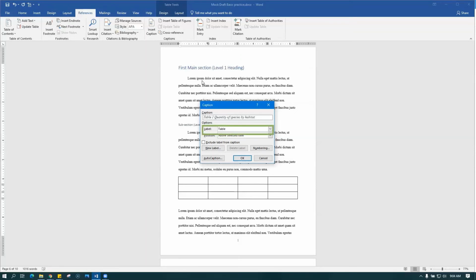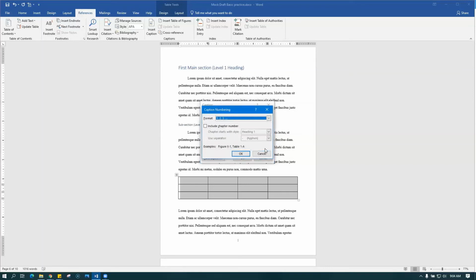Choose a label. The label is how you tell your list of figures or list of tables to include an item. You have the options figure, table, equation. Then choose a position, above selected item or below selected item. You can format the numbering of your figures and tables by clicking on Numbering.